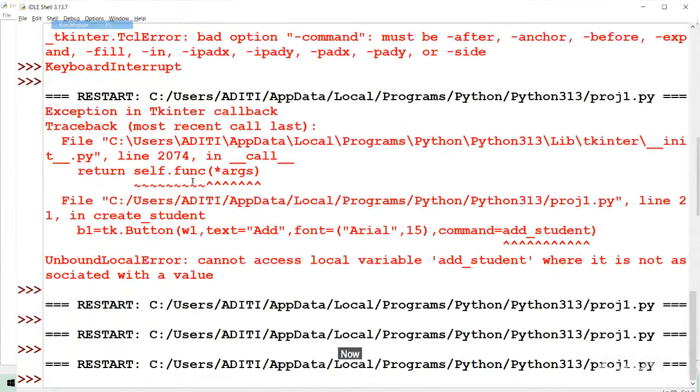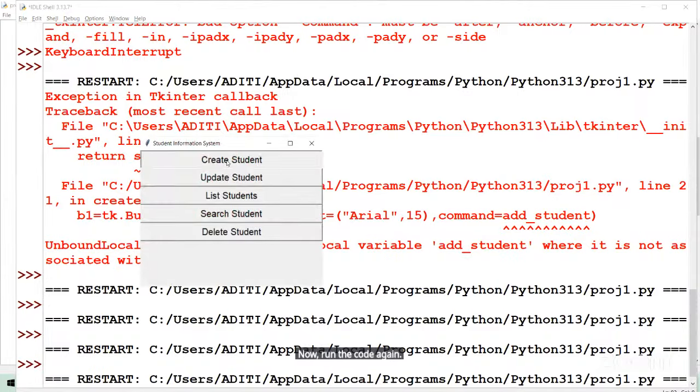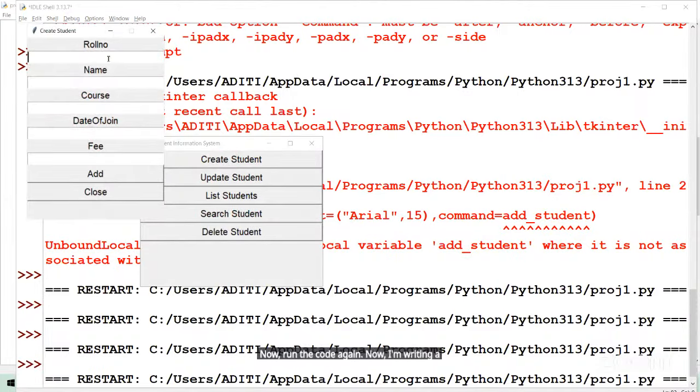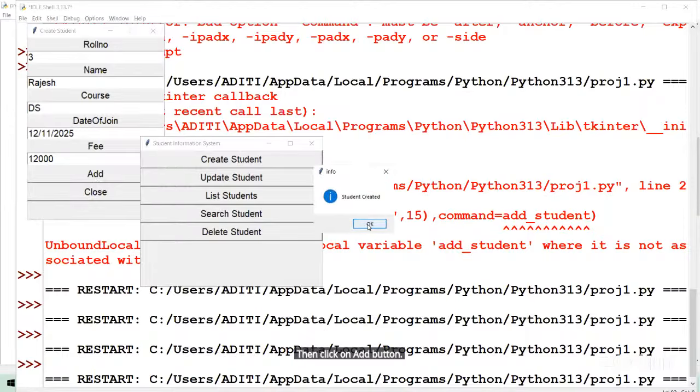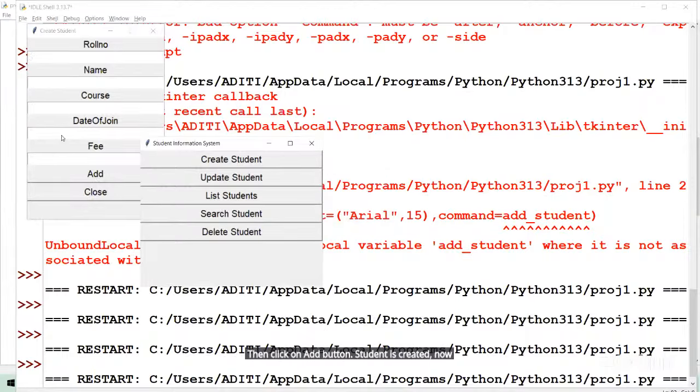Now run the code again. Now I'm writing a create student. This is roll number 3. Now this is the name of the student, course, and date of joining. I've given the date of joining and some fees here. Then click on the add button. Yes, student is created. Now data is cleared here. Is existing data there? No.